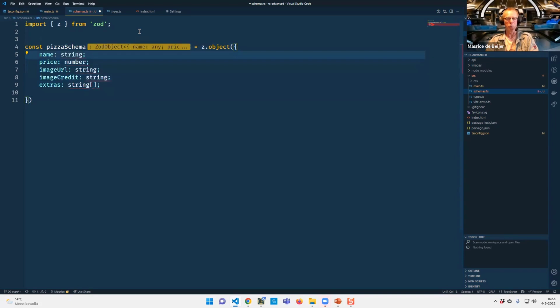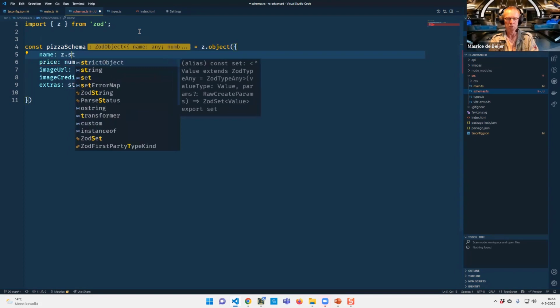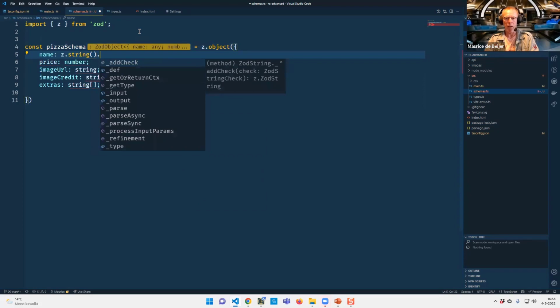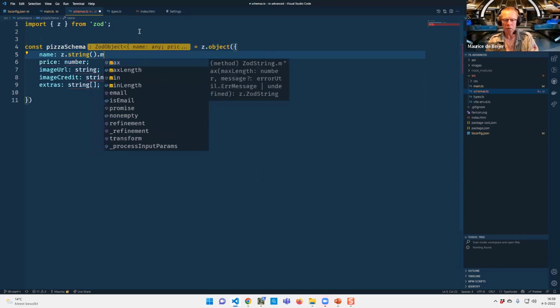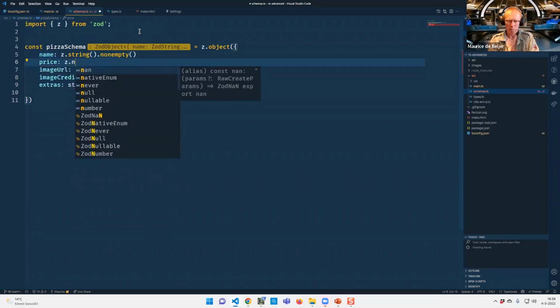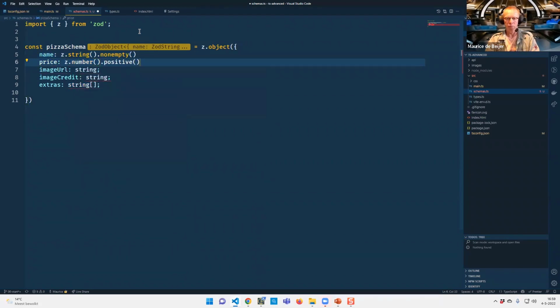And in order to tell Zod that this is a string, I can say this is a z.string. I can add other things to that, like it's mandatory, or what is it? Should not be empty, for instance. And the same with a number, I can say the price should be z.number. And for instance, it should not be a negative or an empty price. It should be a positive number. And I need to add commas there.